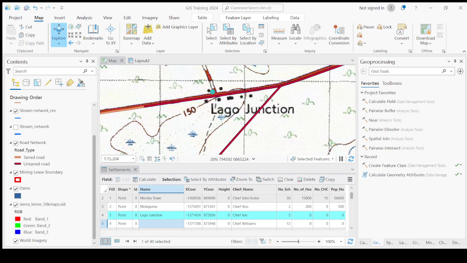You have your add data window activated. So you go to Sierra Leone 50K topo base map, and then you double click on Sierra Leone 50K topo base map. You click on the file. Can you see the file inside that folder? Good. So please select it. Just click, don't double click.